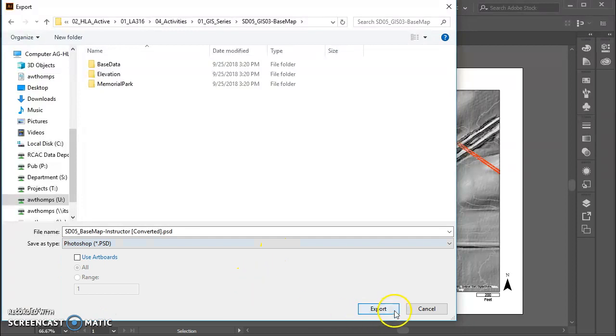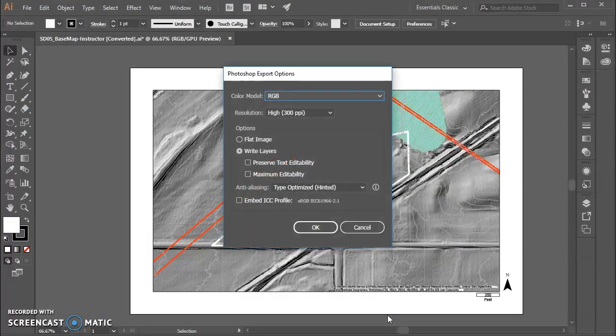Photoshop file. When I click on export, it's going to bring up a menu, and it's going to ask me if I want to write the layers, and I obviously do. I want to keep those layers there. I never need anything at 300 resolution, but I can adjust that in Photoshop in a minute, and away I go. So this is the quick way. I could just go ahead and hit OK, and away we go.